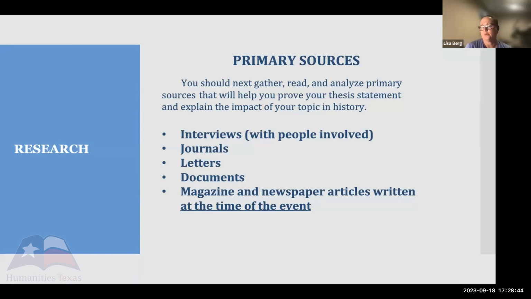One other good place for primary sources are museums. They have artifacts and collections, and artifacts are definitely a primary source as well.